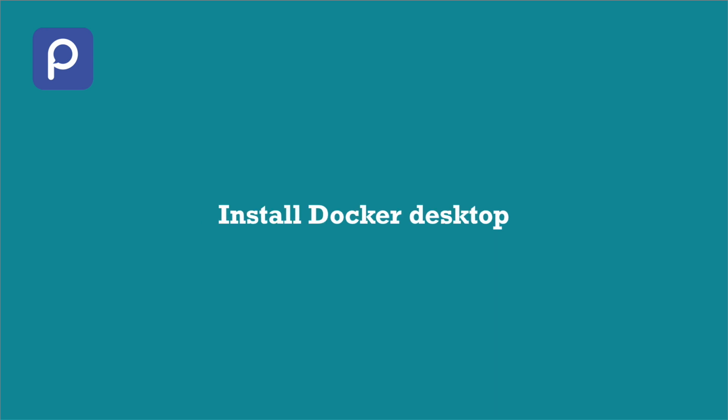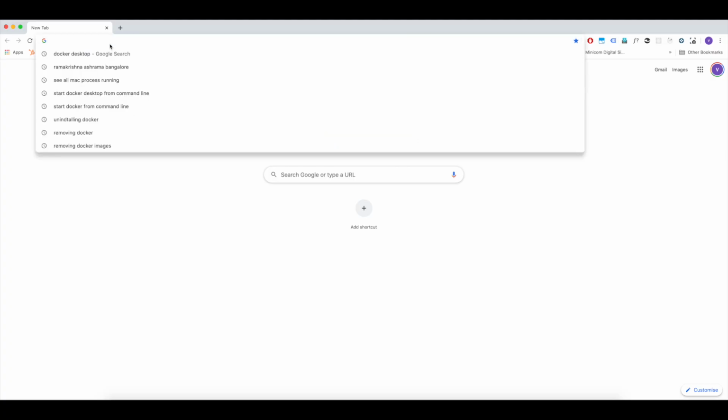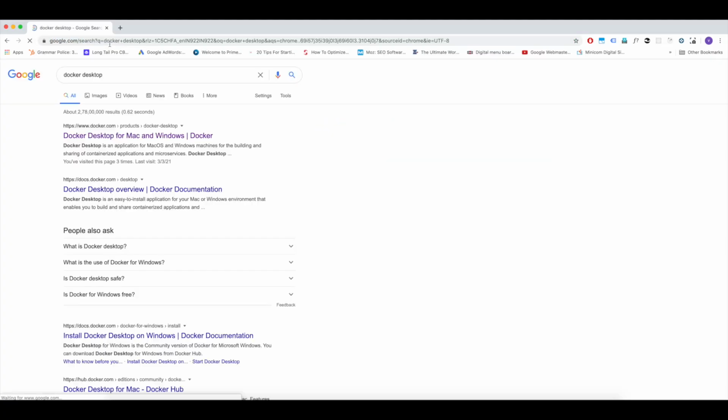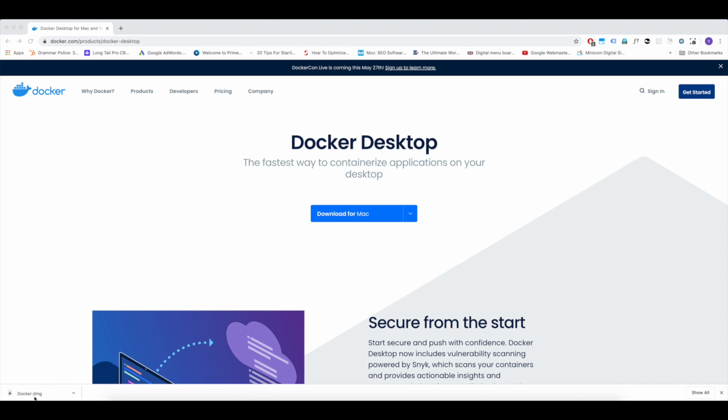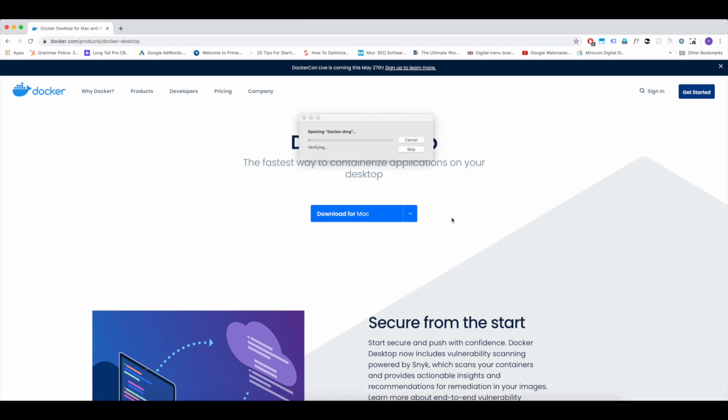First, you need to install a tool called Docker Desktop in your system. You can simply Google Docker Desktop. There, download the tool based on your system. I am using a Mac here, so I will download Docker Desktop for Mac. The process is similar in both Windows and Mac systems. Complete the installation wizard.